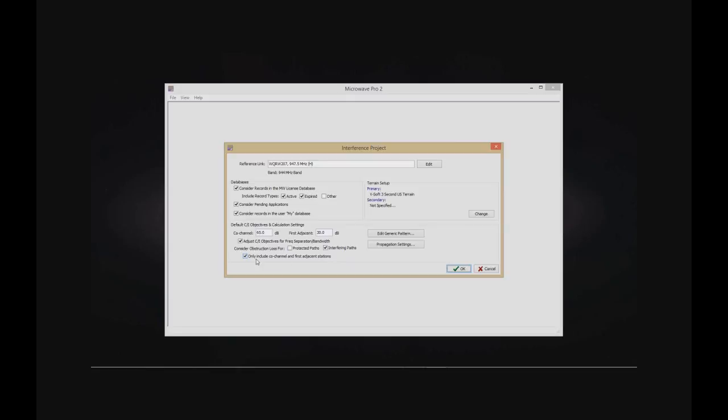And then the last option here, only include co-channel and first adjacent stations. This is sort of a throwback to an older version of the program. Generally, you're always going to want to have that on. If you uncheck that, it may load other frequencies that are far away from your reference frequency. That's really just there to be backward compatible with the older version of the program.